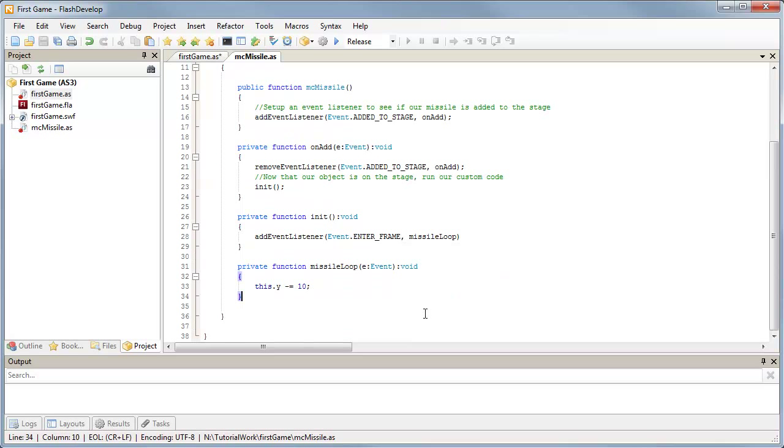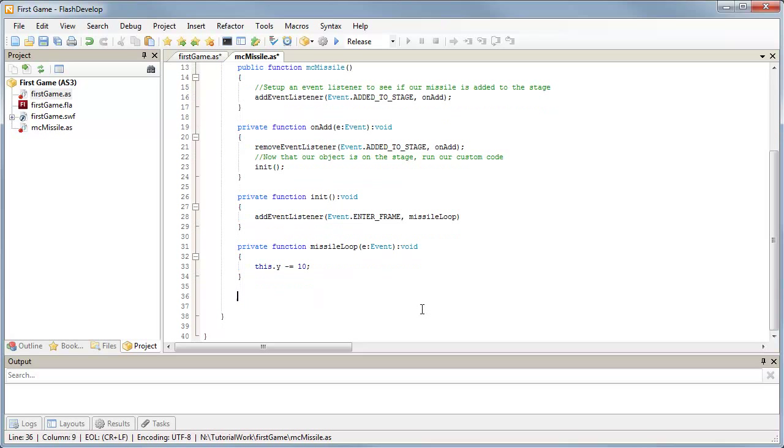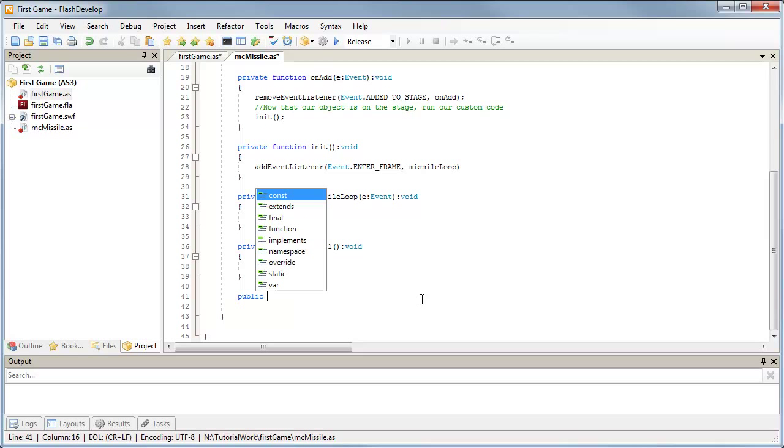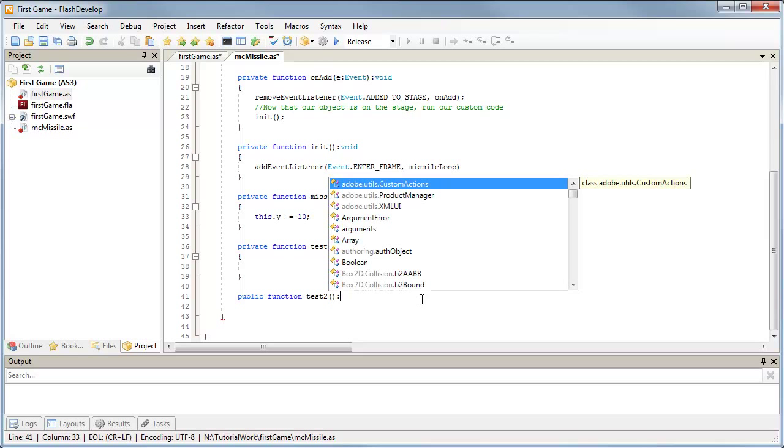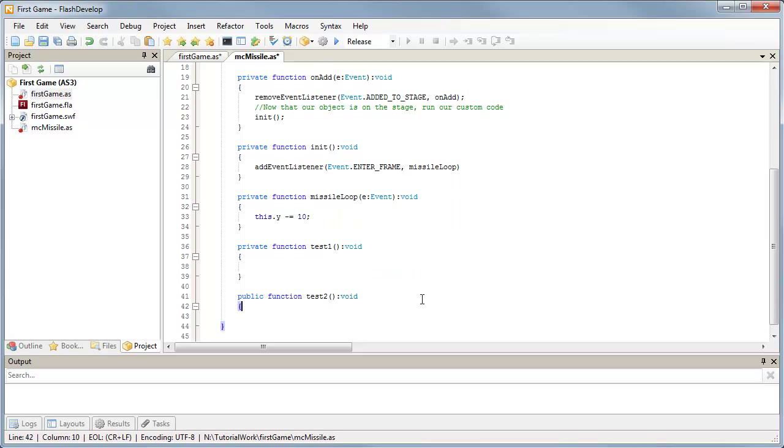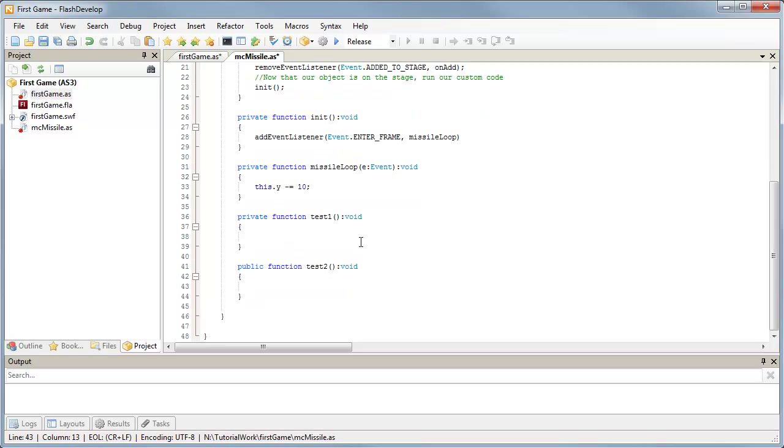Just for an example, down the bottom of our missile loop, let's set up two functions. Let's set up a private function called test1, and that's not going to return anything. And let's set up a public function called test2. So we'll delete these in a sec, but just for an example.